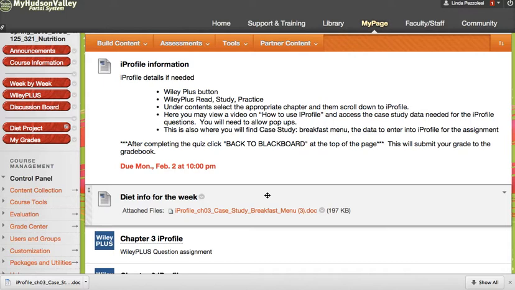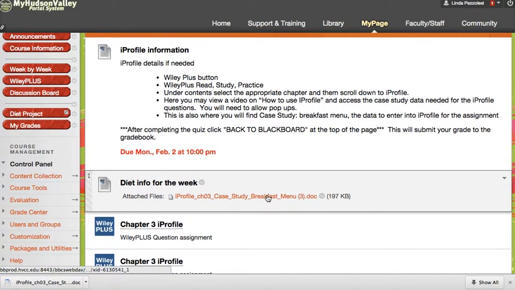So to get directly into iProfile, first of all, there's something you're going to need each week, and that's the diet for the week. Every week you're going to need to put in a diet of some fictitious person. So what someone has eaten for the week, then that's going to generate reports, nutrition reports, and you're going to get asked questions for the quiz about what those reports generated. So questions about what their calcium level was or something like that.